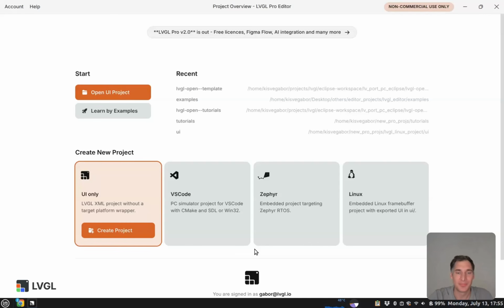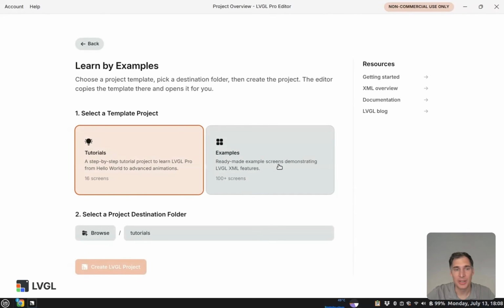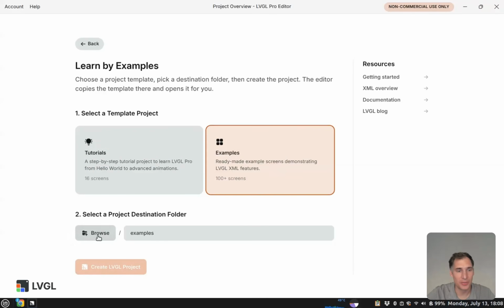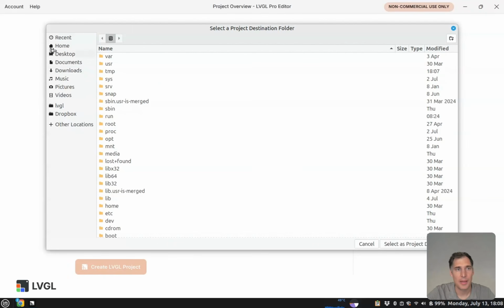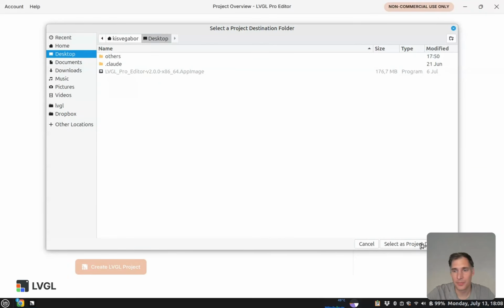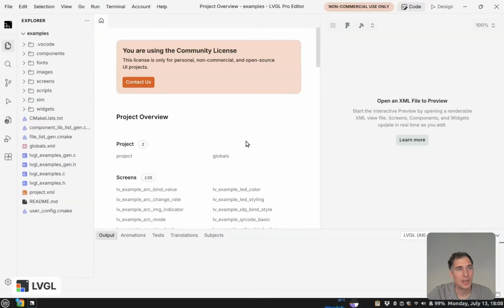Let's see the details. What you see here is the launcher screen of LVGL Pro. Now we have a Learn by Examples button. Let's create an example project first. I will create it on my desktop. So now I have a project with 135 screens, but before jumping into that, I'd like to show you what is new in this editor, even at first look.